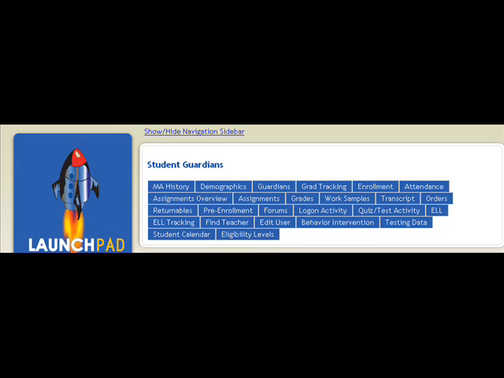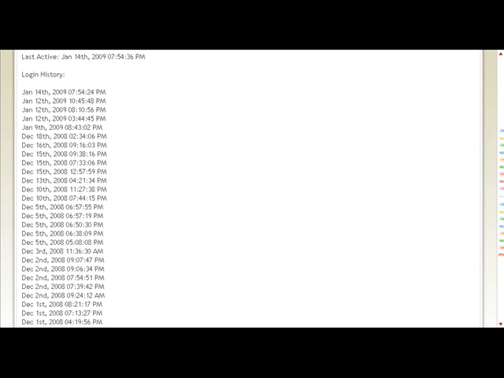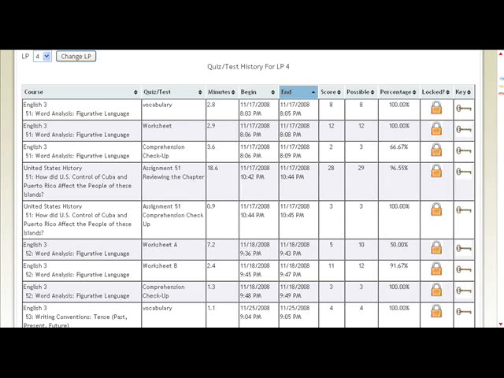There are a couple of different ways to check a student's login activity in Launchpad. The first is the Login Activity tab. This page will show you when the student logged into Launchpad. The second way is through the Quiz Test Activity page, which listed at the top will let you know how many minutes a student spent on an activity, when they began it, and when they ended it.